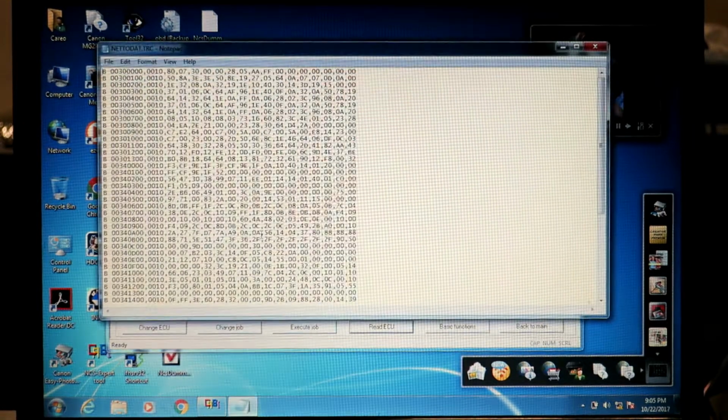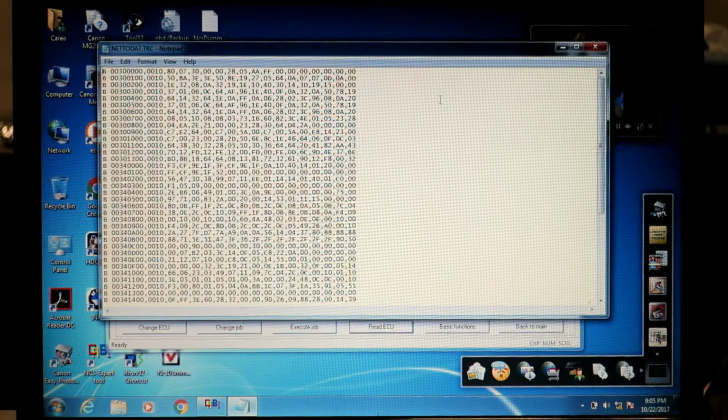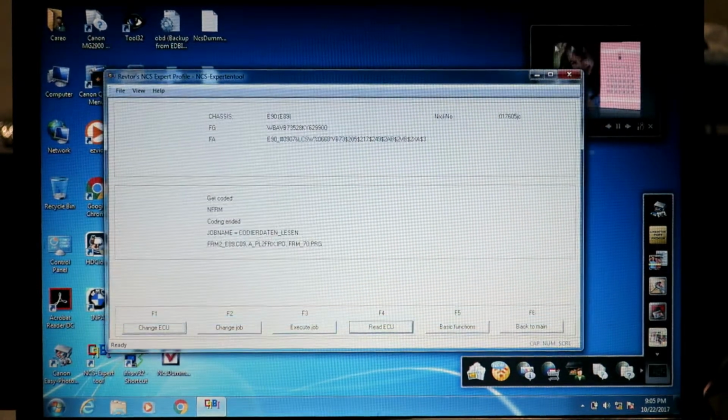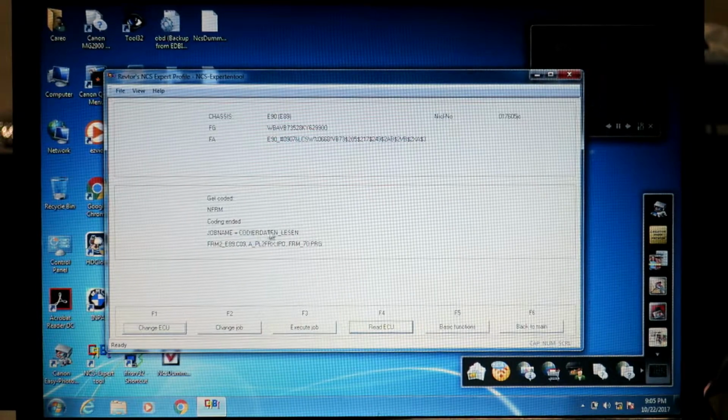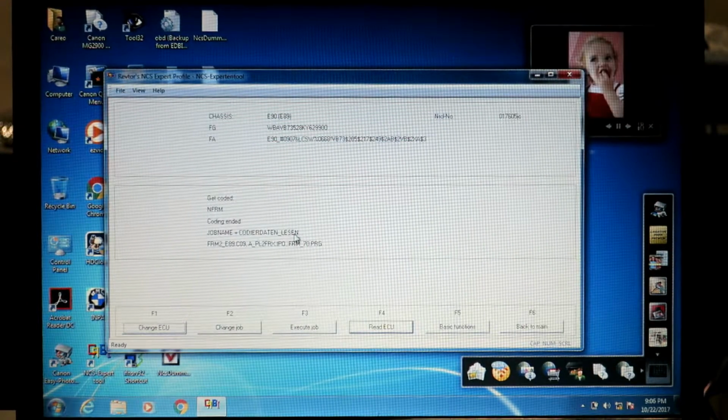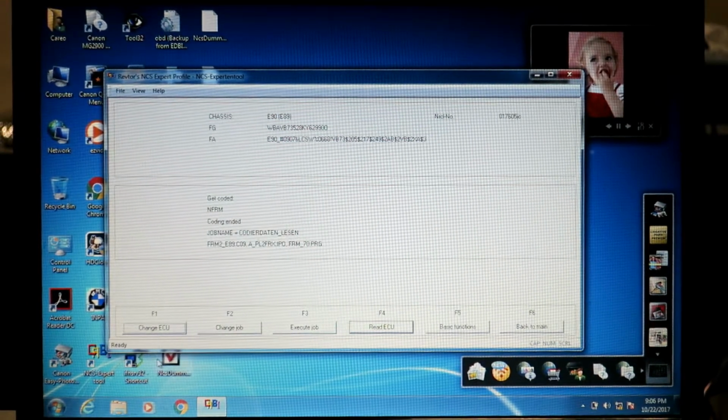Takes a minute or so. So there's our trace file. This is our hexadecimal trace file. You can just close that. See the job name change to CODIERDATEN_LESEN. Lesen means read in German.